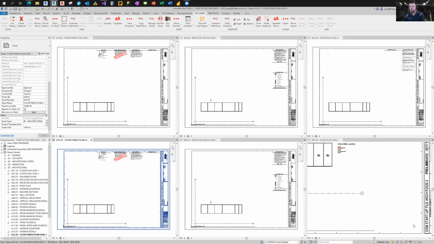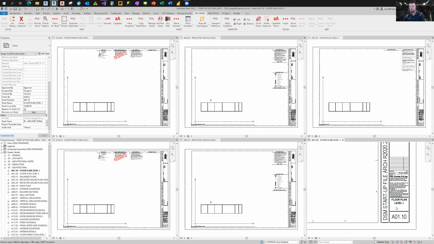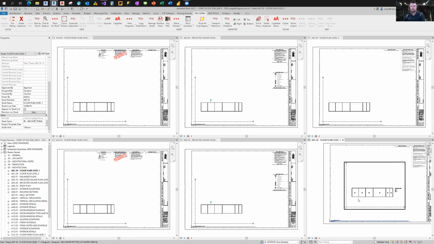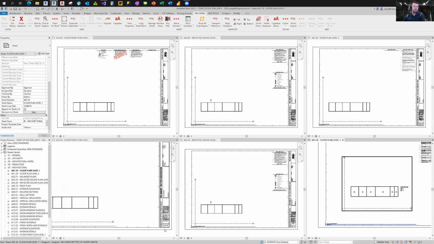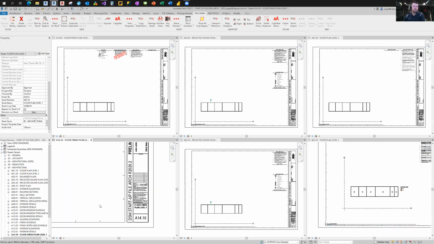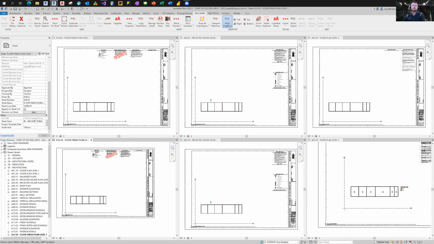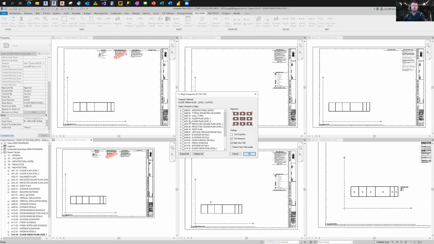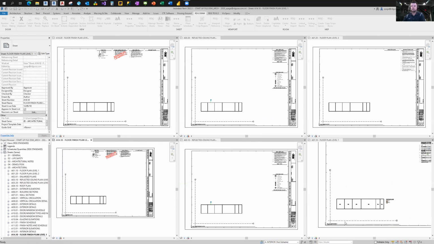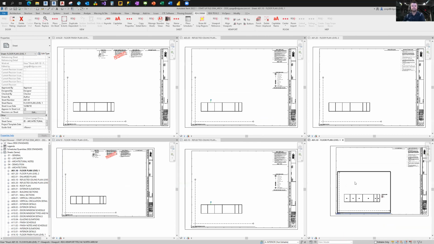So let's do this one more time. Let's figure out which sheet this was. Oh, that's because I started off on the wrong sheet to begin with. So the floor finish plan is where I started. So let's go ahead and just make sure we get that one. We'll hit this one, hit floor plan 1, bottom left, I'll match, hit OK. And you can see that bad boy pops down there.